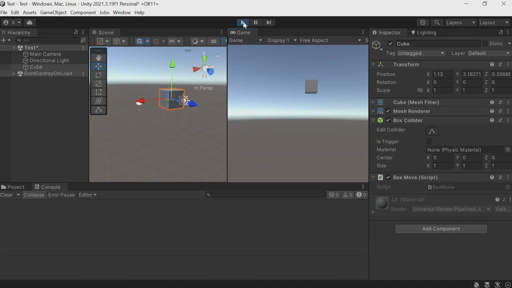That's it, we've started the game. As we wrote, the box moves up. Every frame it moves by this amount, by this offset.